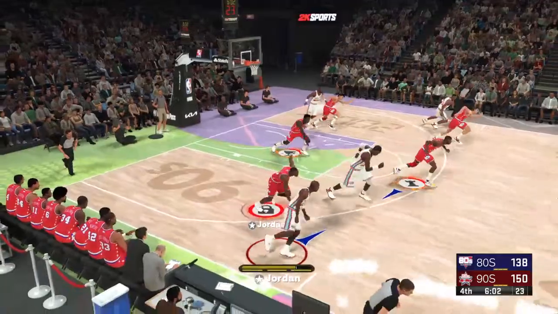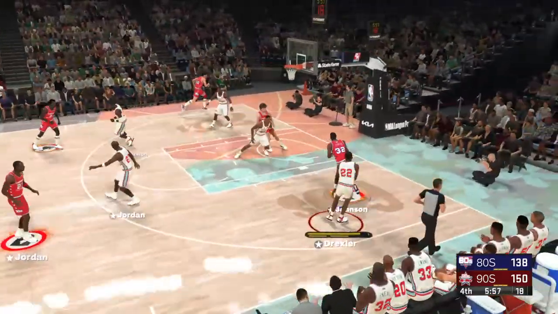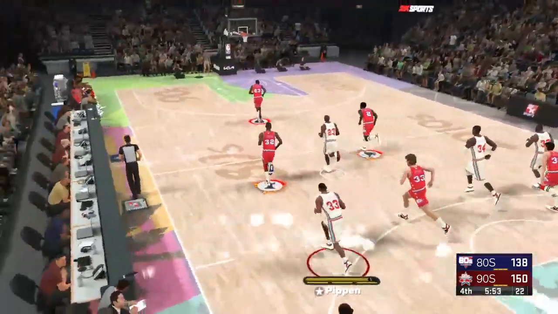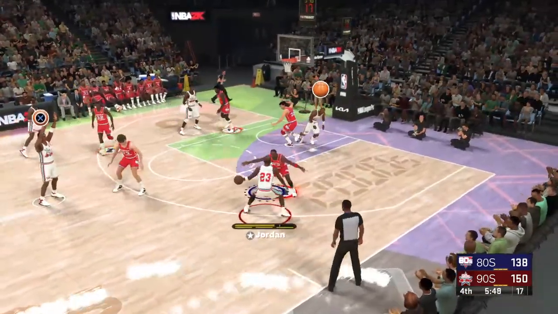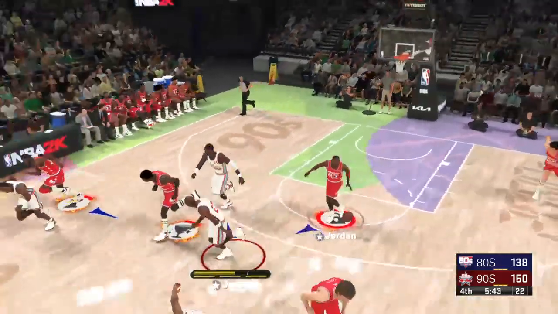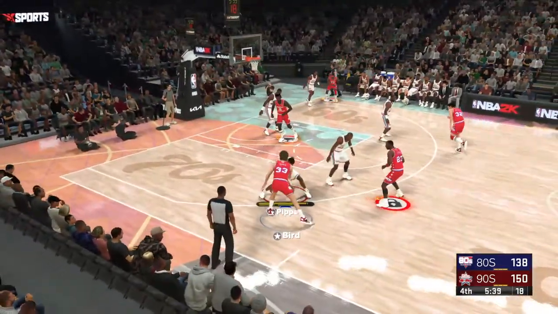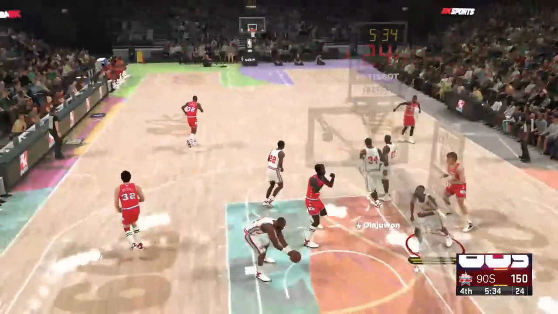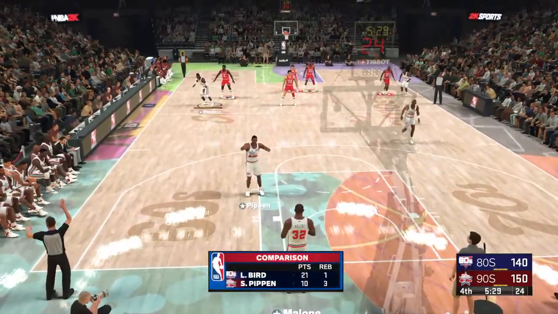Knocked loose and stolen by Jordan. It's deflected on the wing, Johnson. And the rejection by Pippen. Jordan against Jordan. Here's Bird. Malone trying to break free. That one's good, and the 90s team lead is cut down to 10 on the bucket from Bird.